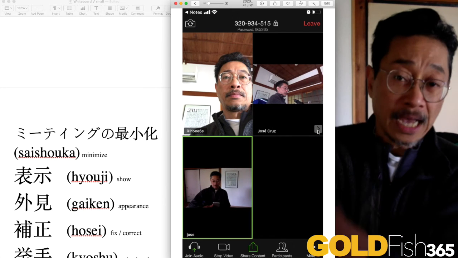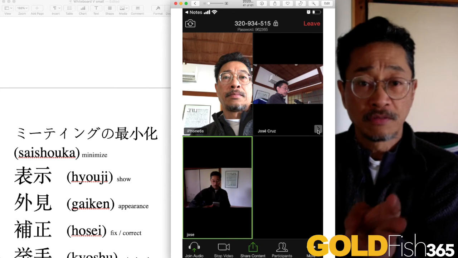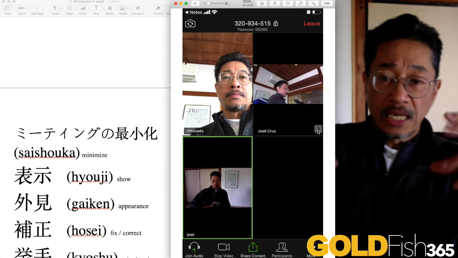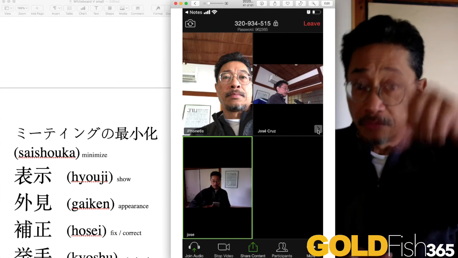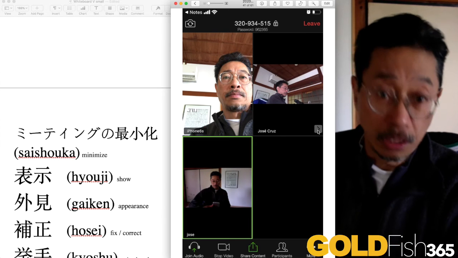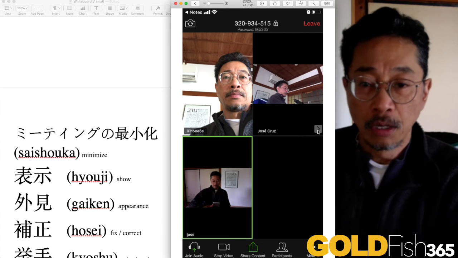And this is what gallery view looks like. Now, I don't know what gallery view looks like with any more than 4 or 5 people on a phone. But I'm pretty sure that it only gets to a certain size, and after that you have to scroll up and down, just like on a computer if it starts to get too small, because there's no point to a gallery where everyone's small anyway.